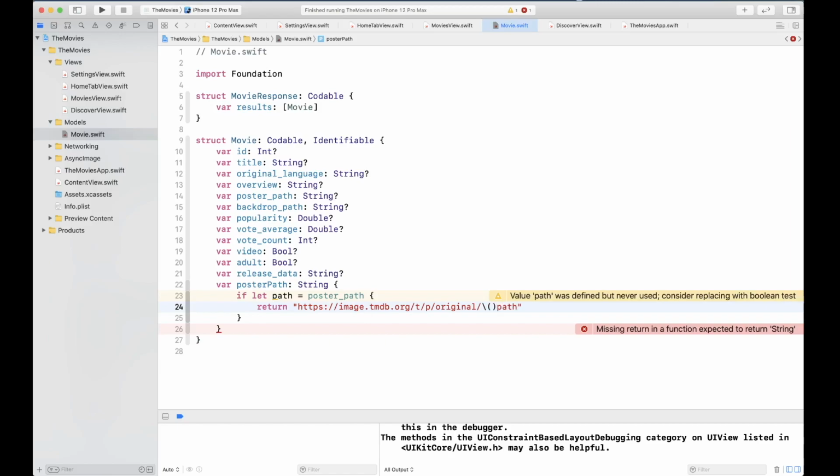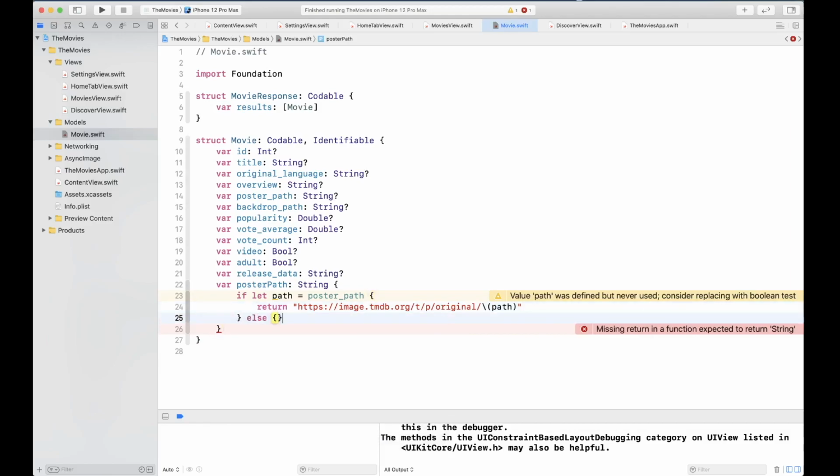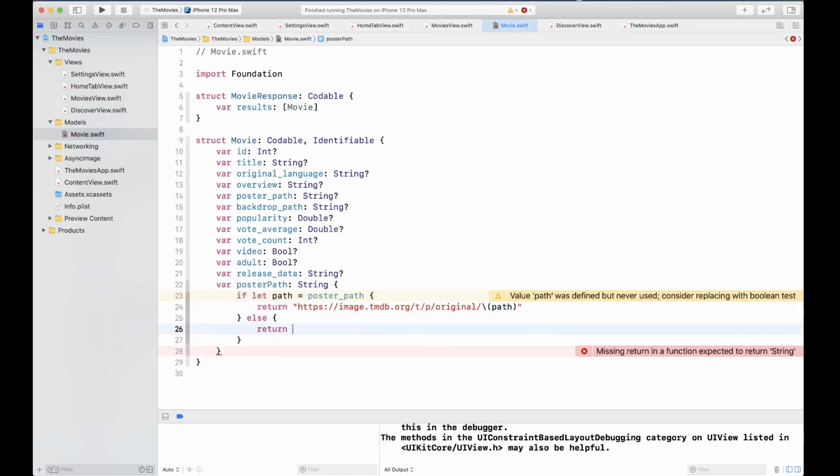So we're going to say path. Okay, so that's going to construct a URL for the path, and else we're going to say return empty. Okay, so that's one of our computed properties.